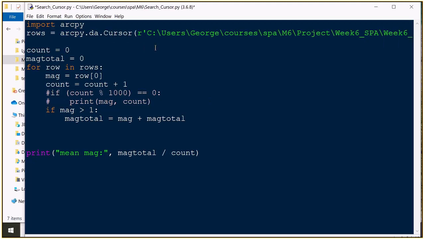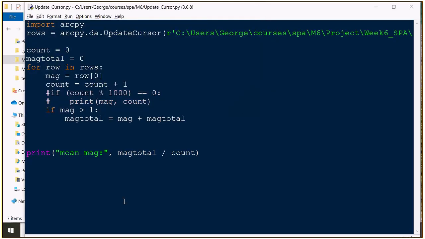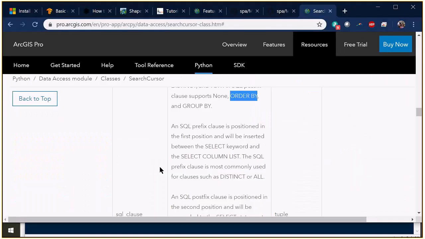Okay, and so let's change this to update cursor. I'm actually going to change this to file save as update cursor. We'll take a look here real quick.